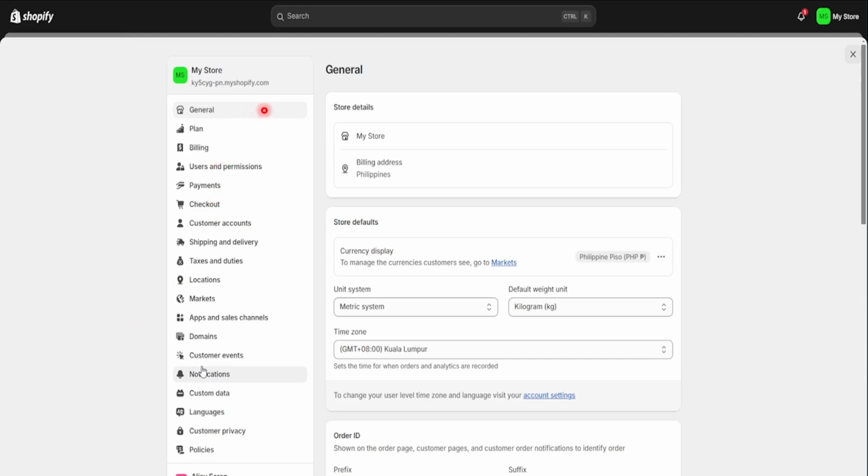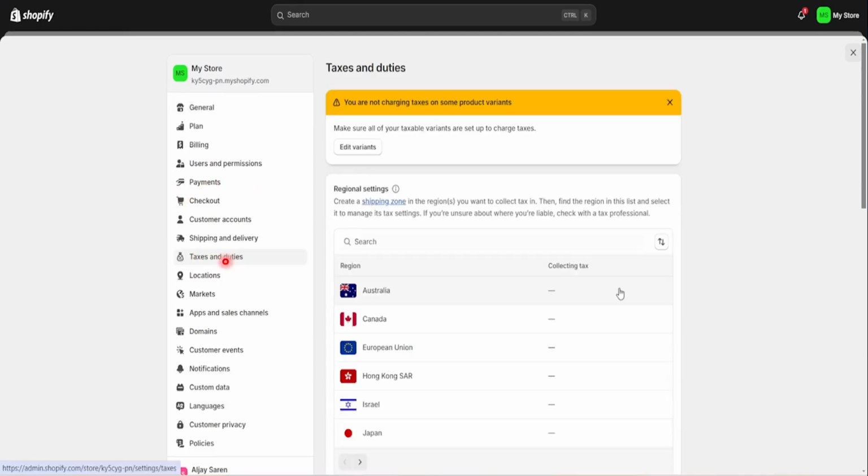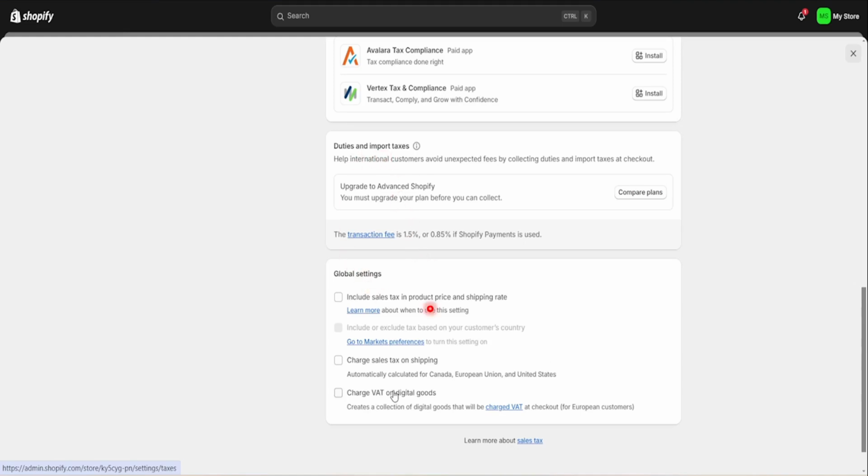And from here on the left hand panel, I want you to just go ahead and click on taxes and duties, okay? And then you'll see regional settings, and you'll see more settings if we scroll down. So let's scroll all the way down, and you'll see global settings. All you actually need to do is just toggle this on.